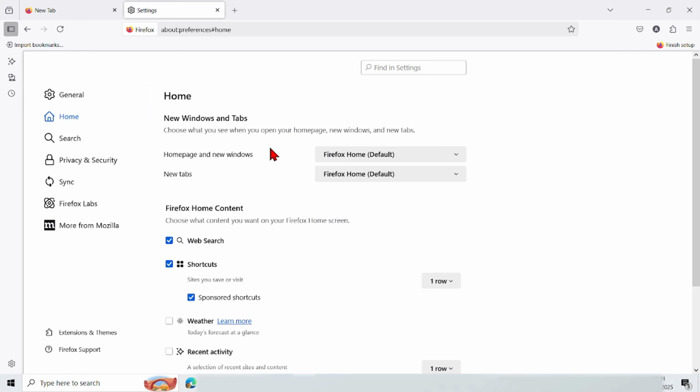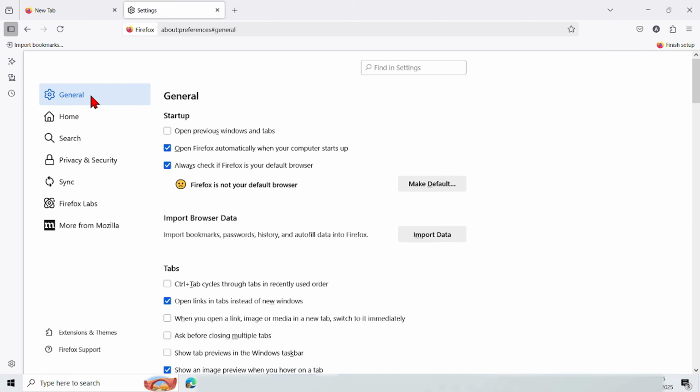Now here you are in the Settings menu. Enter the General menu. Now here you are in the General menu. Tap to turn off Open Firefox automatically when your computer starts up. This feature is used to disable Firefox so that it does not open automatically when the computer is turned on, thus speeding up the startup process. So that's it, tutorial how to turn off Open Firefox automatically when your computer starts up Windows 10.